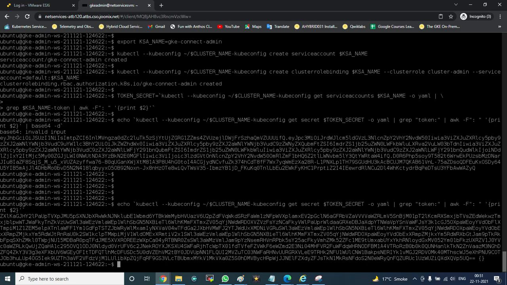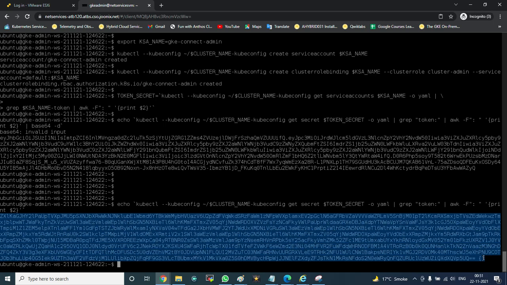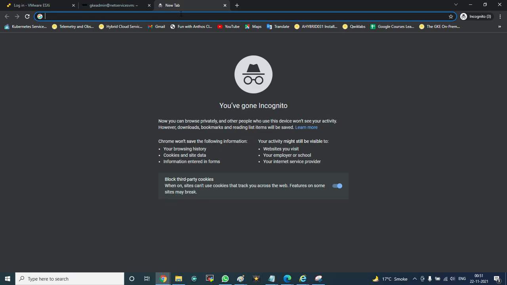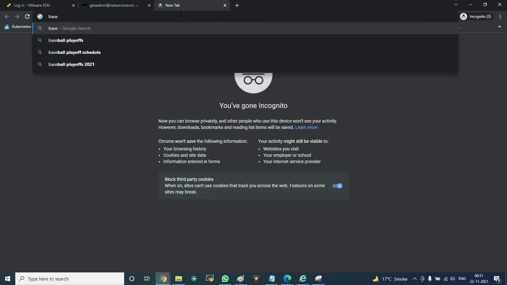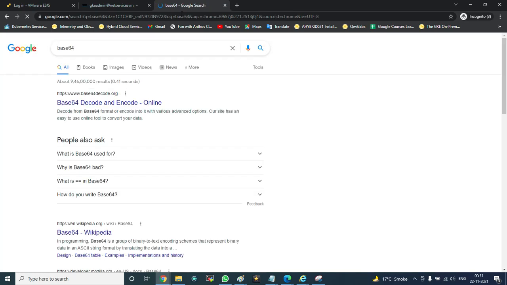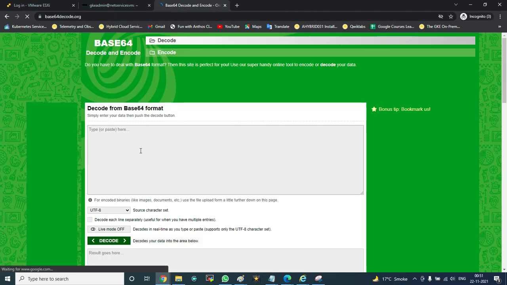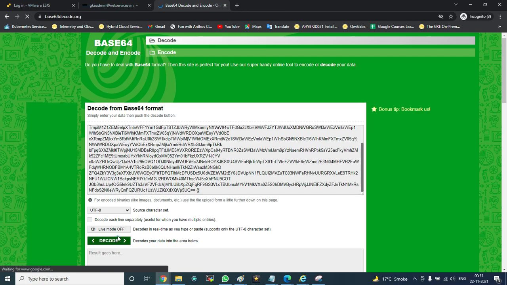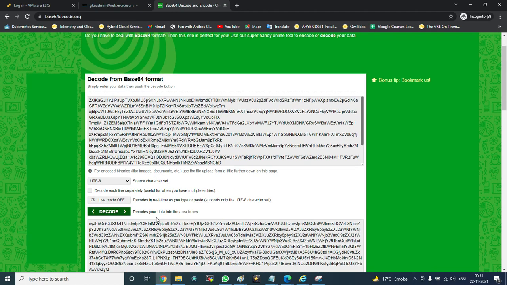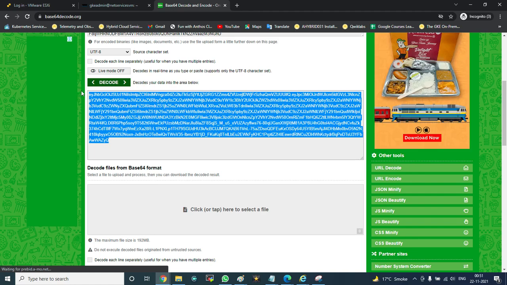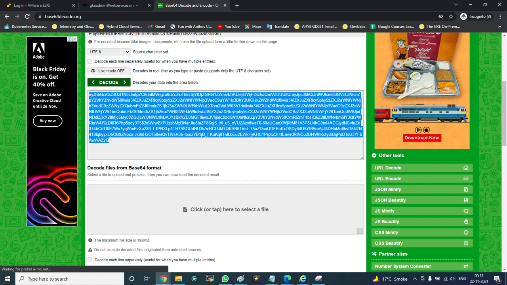In that case, first of all, I will copy this value and open a website. You have to type base64 and choose the first website. Paste the value there and decode it. You have to copy this value.